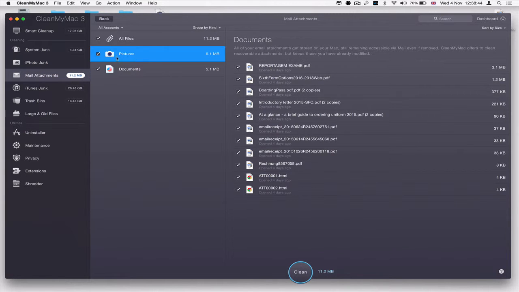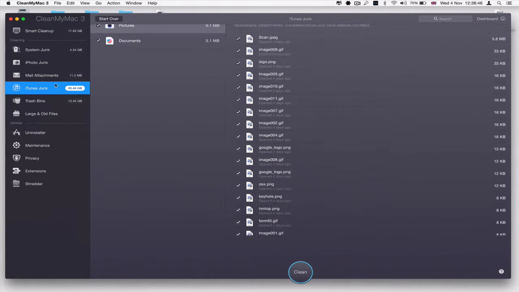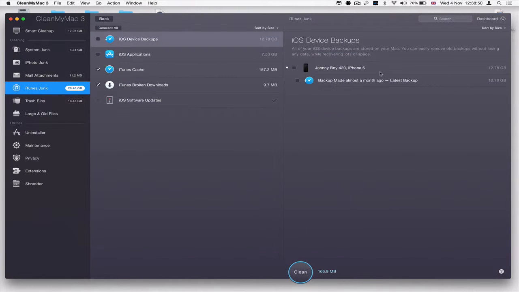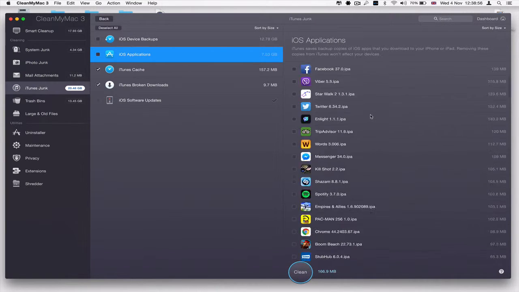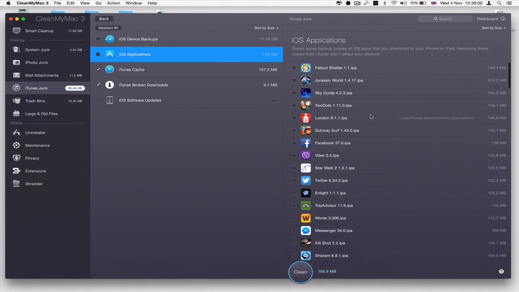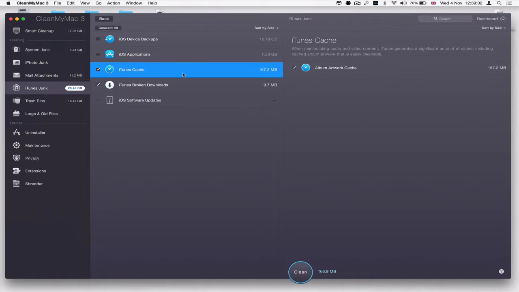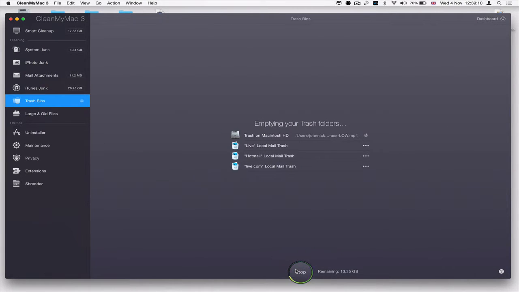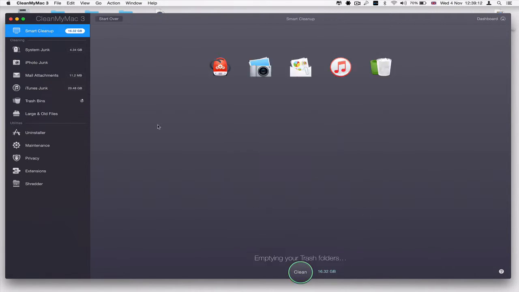That's pretty much it. And the iTunes junk, you always have to be careful with this because sometimes it's going to remove the backups you have. So if you don't want to remove it, I'd suggest you watch out a bit. Also, if you remove these apps from your computer, when you update your iPhone, it's not going to update the application, so that's all you have to know. And then trash bin, it just removes everything in your trash, so empty. Clean.